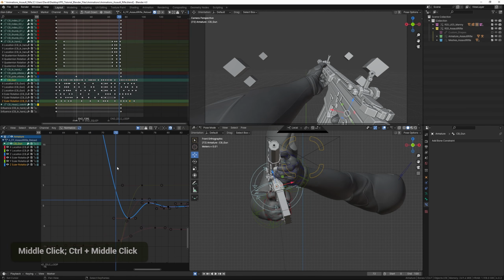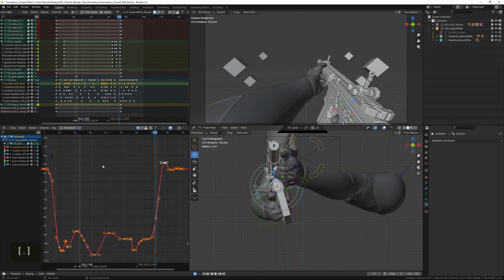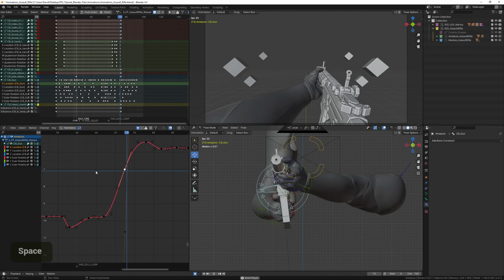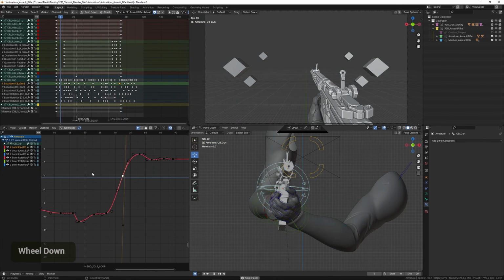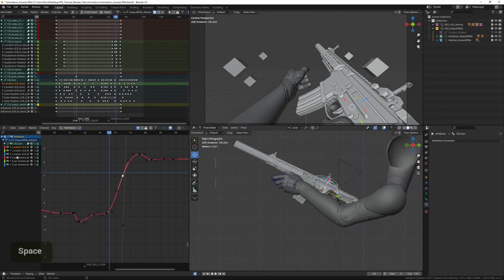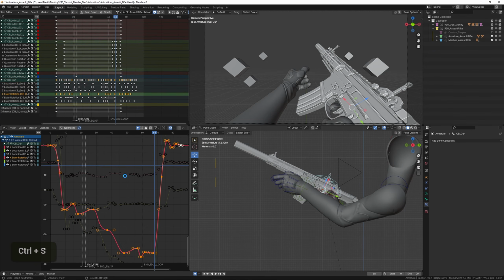Right, it's definitely starting to come together now, but I still feel like it's lacking some detail. So I'm just gonna keep fine-tuning the gun bone here until I have a result that I'm happy with.